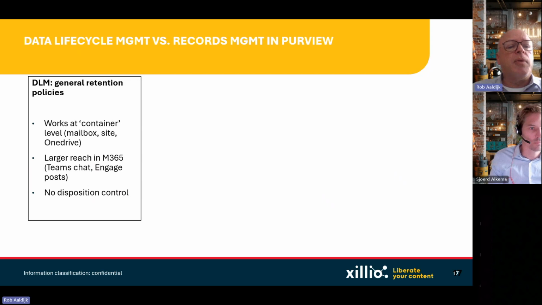So the retention policies you can define at what we call a container level. In Microsoft 365, that could either be a mailbox, a site in SharePoint, or an individual OneDrive of a user. It typically has a larger reach in Microsoft 365 than the records management, because it also covers non-file content like Teams chats and Yammer, which is now called Engage, posts and information shared through those channels. It, however, does not have the more advanced disposition control you will get with the records management. In the end, if you define a policy, it will keep the information and prevent it from deletion for X amount of time. After that, it will just get deleted. Deletion in Microsoft 365, as you may know, is that of the recycle bin, which allows you to still retrieve that information within 90 days, after which it's going to be permanently deleted.